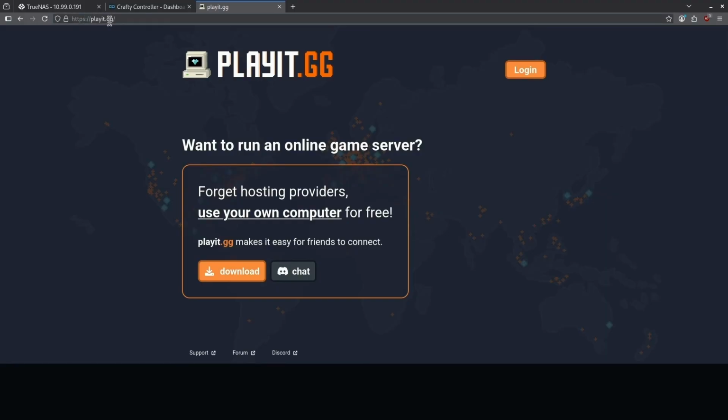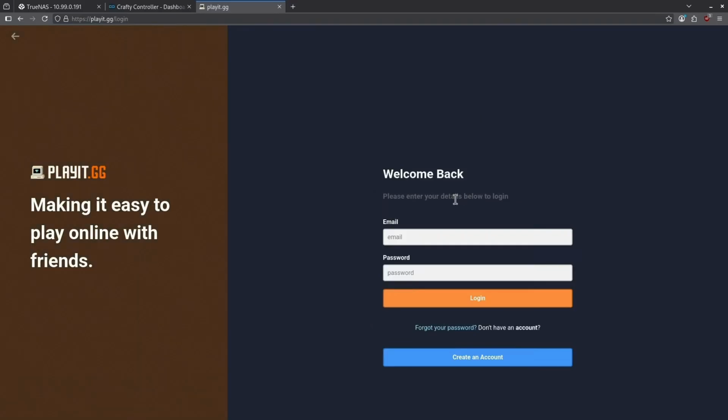And now on to setting up Playit. To set up playit.gg, you first need to go to their website, click login, and create an account.